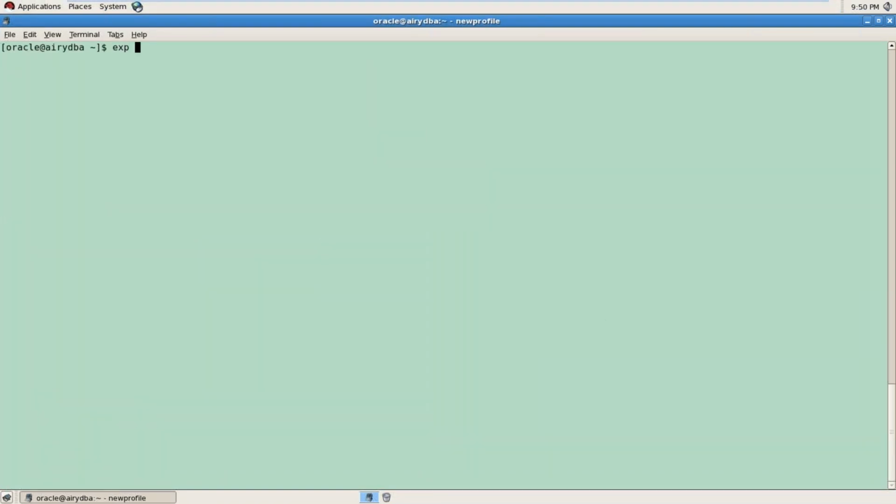Okay. So exp and the username/password at the rate TNS alias, and thereafter the file name. Whatever dump file you want to create, you have to give the same name. So I'm giving back.dmp and log back.log and feedback equals. So it started.